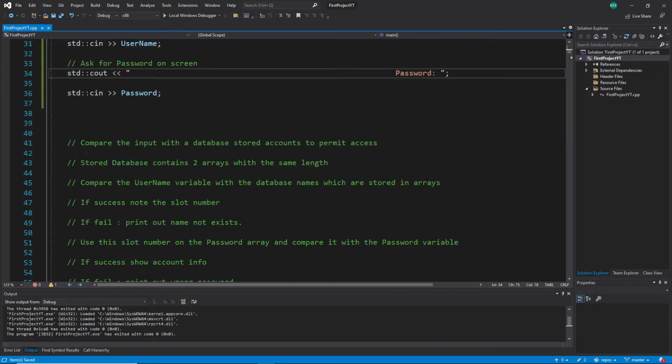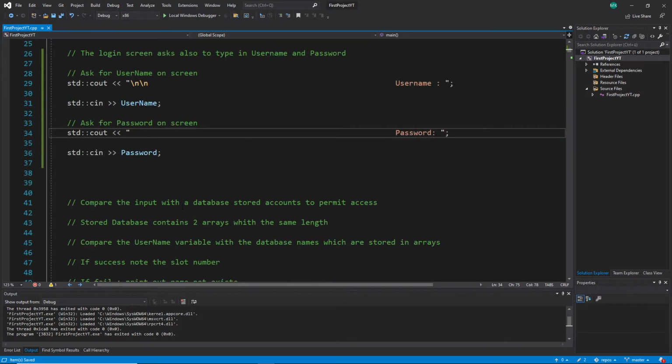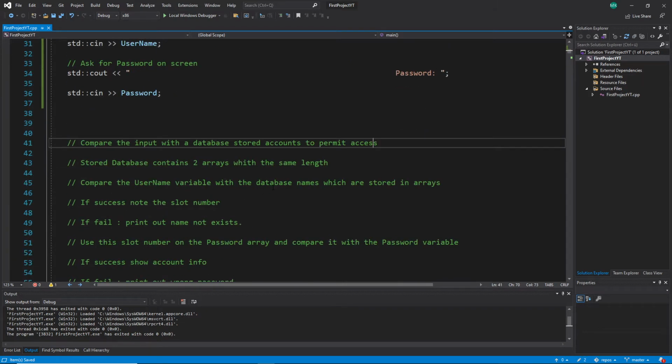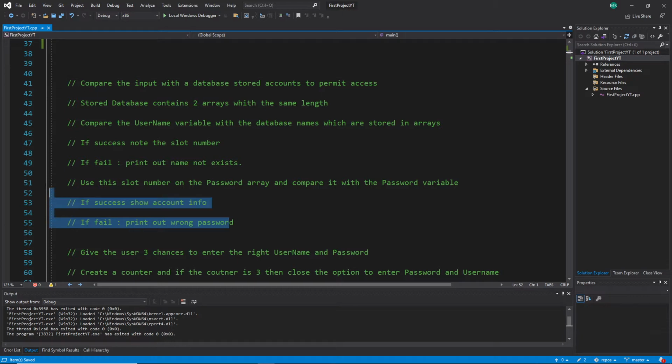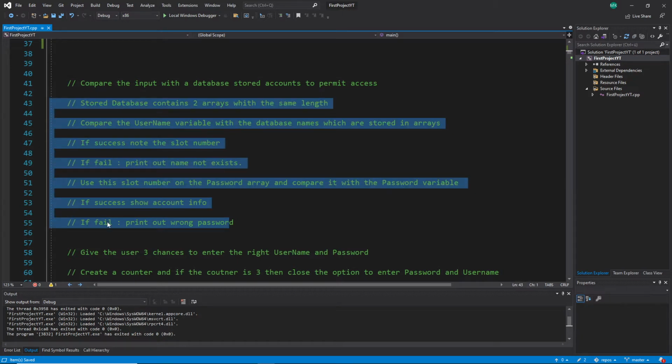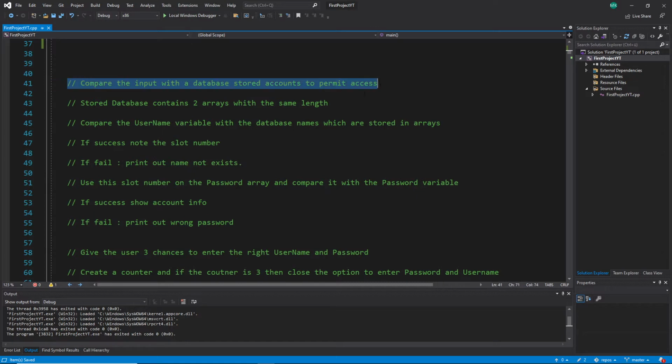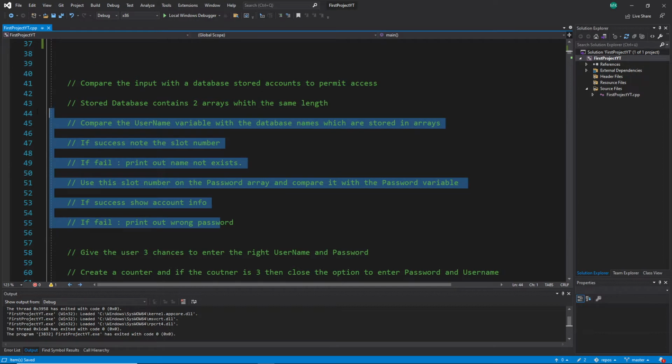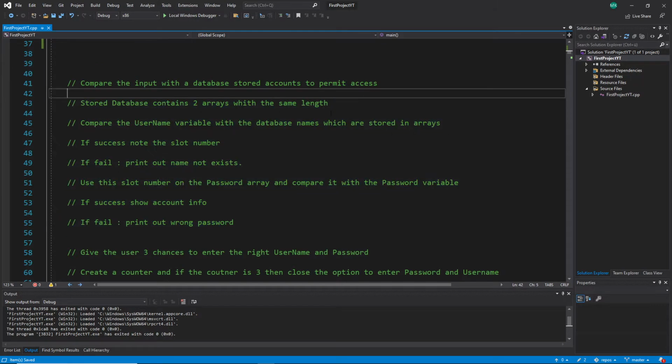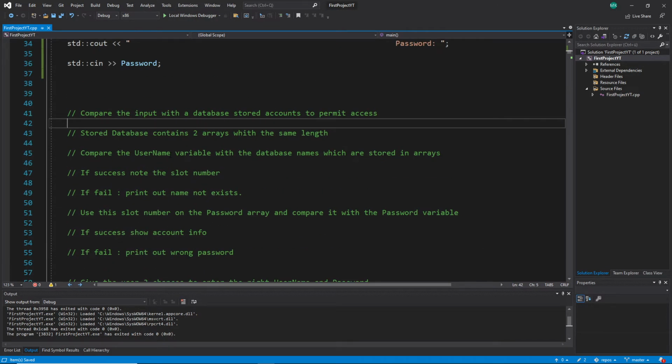And now let's say we make some more work, and let's see what it's asking here. Here it says compare the input with a database stored account to permit access. So which means we have to create databases and then we have to compare them. And I have listed here all these comments aiming for this task, because this is a subtask and these tasks are one way to achieve that. Let's see what I wrote there.